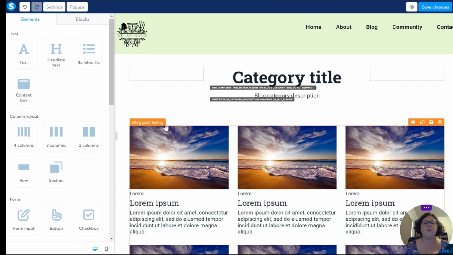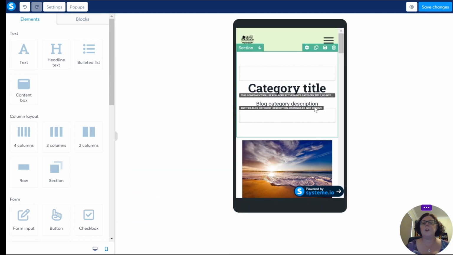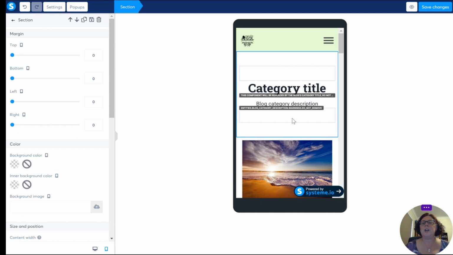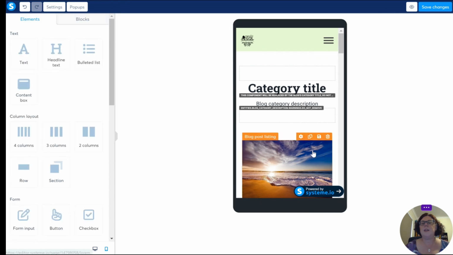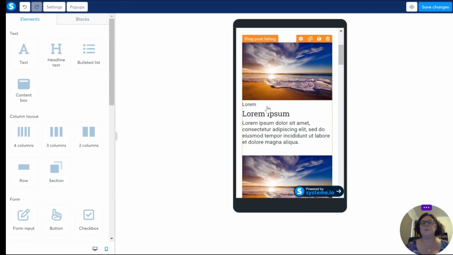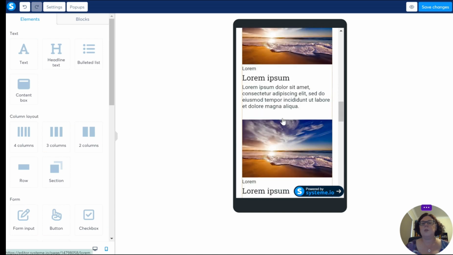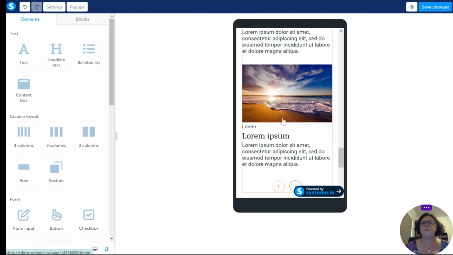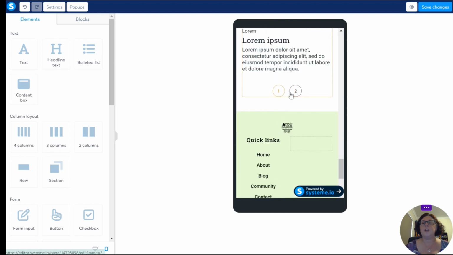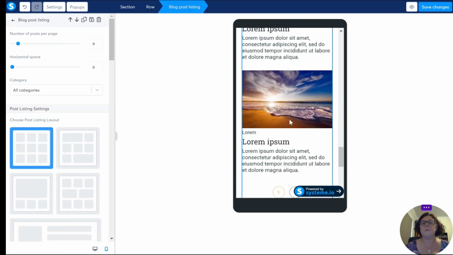So we've got to check. Let's have a look at how it sits on mobile. Click on mobile. This will be pre-filled, the category title, and because they're in columns, it will stack them on top of each other, which looks pretty good. And the page numbers there as well.